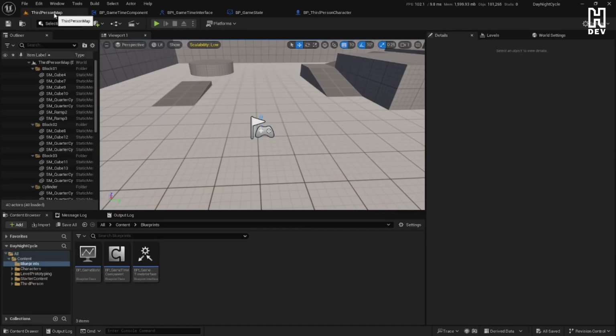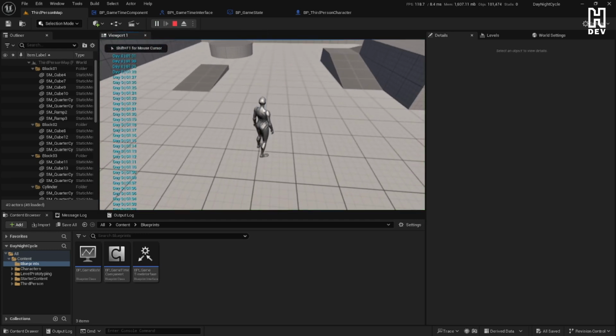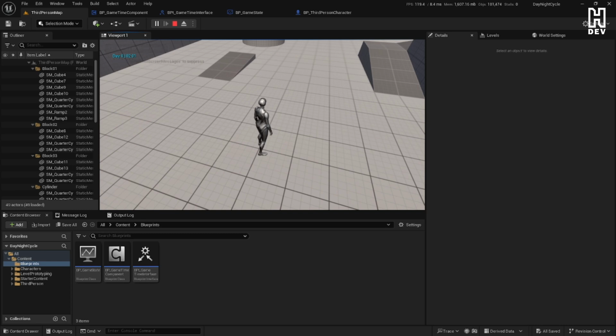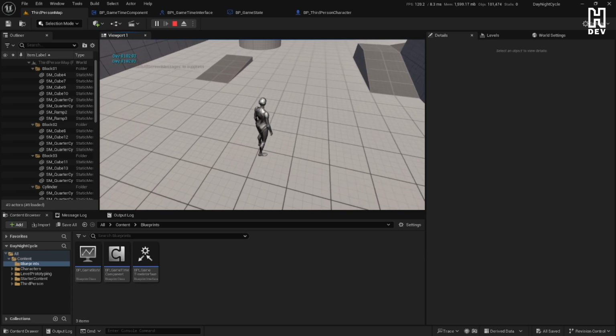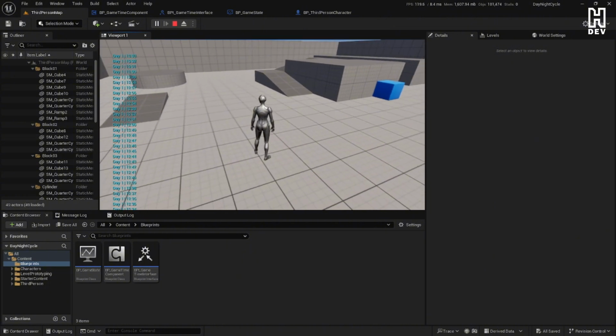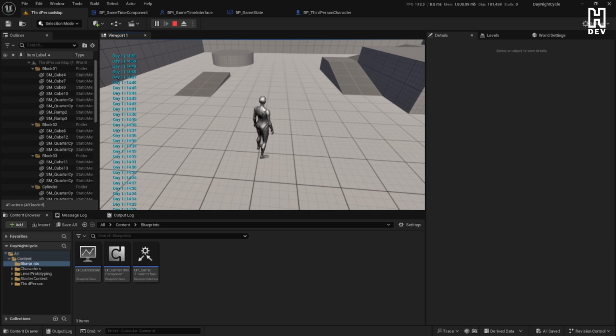So let's go to third person map, press play. I'm going to hit 1 on my keyboard, and you can see the time is basically stopped. It's slowed down quite a lot. If I hit 2, it's going to speed up really fast. It's whipping through, and if I hit 3, it's going to resume its normal time. So now we can slow down time, we can speed up time, we can resume normal time, or we can just pause our time and then resume it.